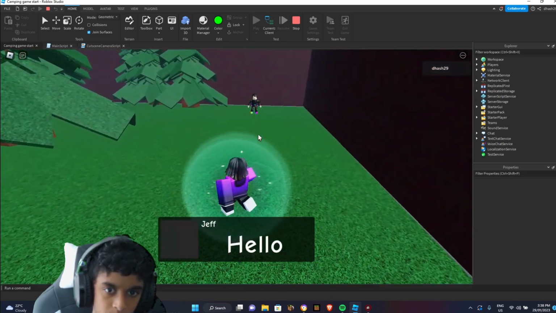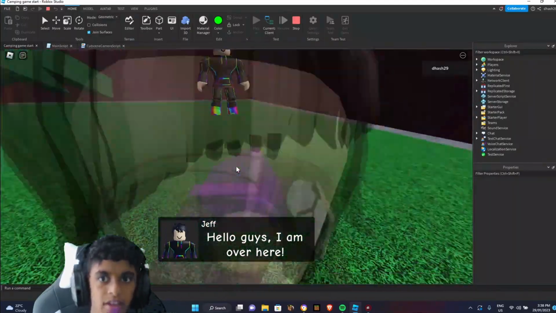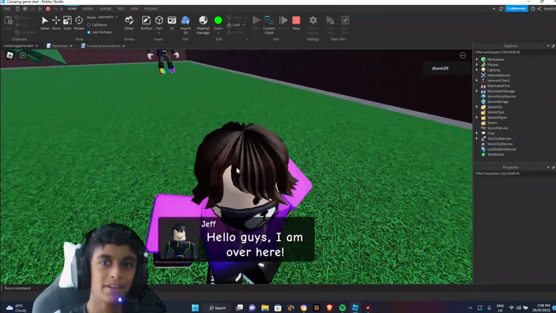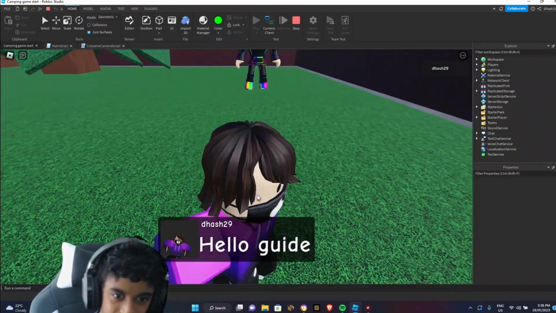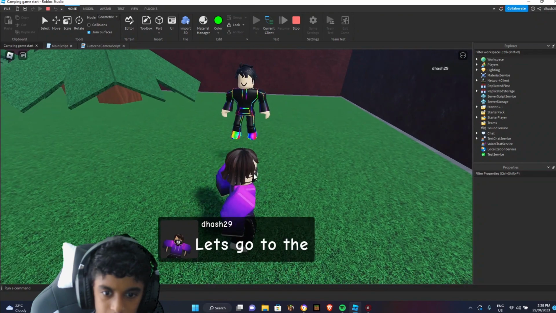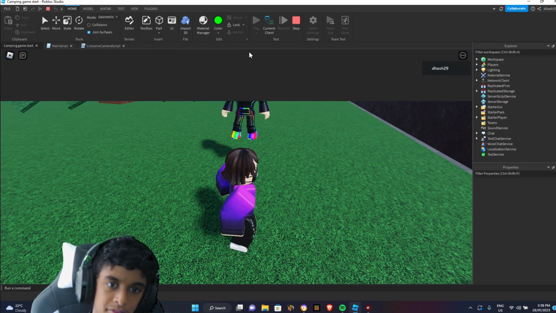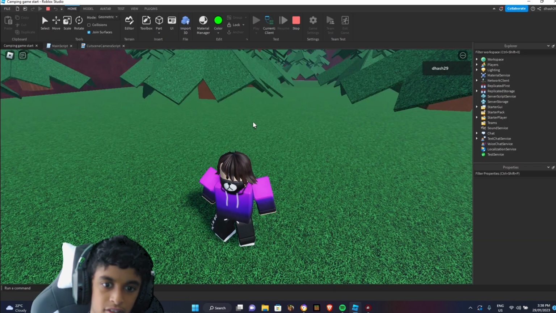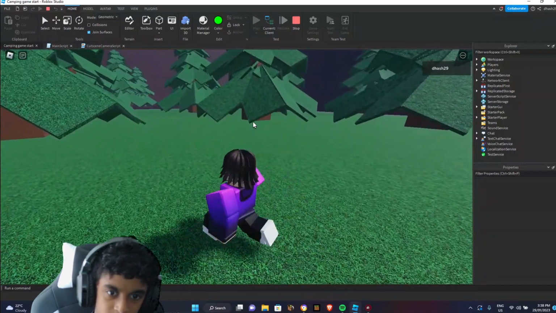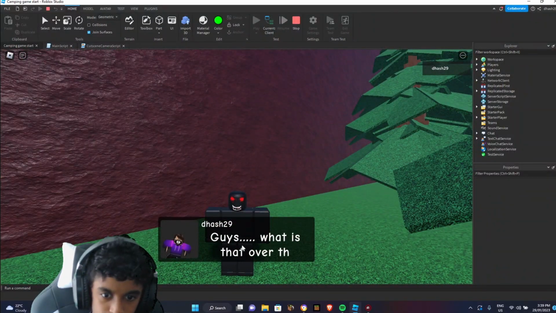Okay, I'm loaded in. Hello guys, I'm over here. Act like none of that happened. Act like it's offloading. Hello guys. Let's go to the other side of the forest. So as you guys can see, the dialogue is working. Transition. Teleport to the other side. Wait at least 5 seconds. Guys, what is that over there?